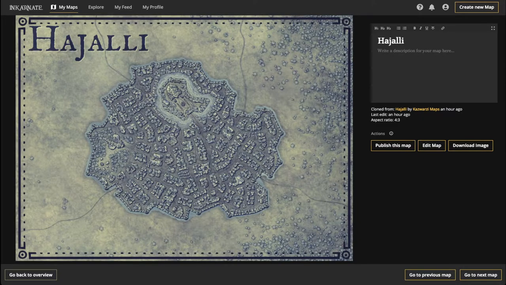This is a built-in frame stamp. This user, Kazwarzi Maps, made this. It's called Hajali. Great map, really like the style, the kind of saturation in it, the desaturation, and I enjoy just a very simple frame. It doesn't have to be super complex with all these illustrations and lore. A map frame can be very, very simple, and simplicity can be super beautiful, you know?